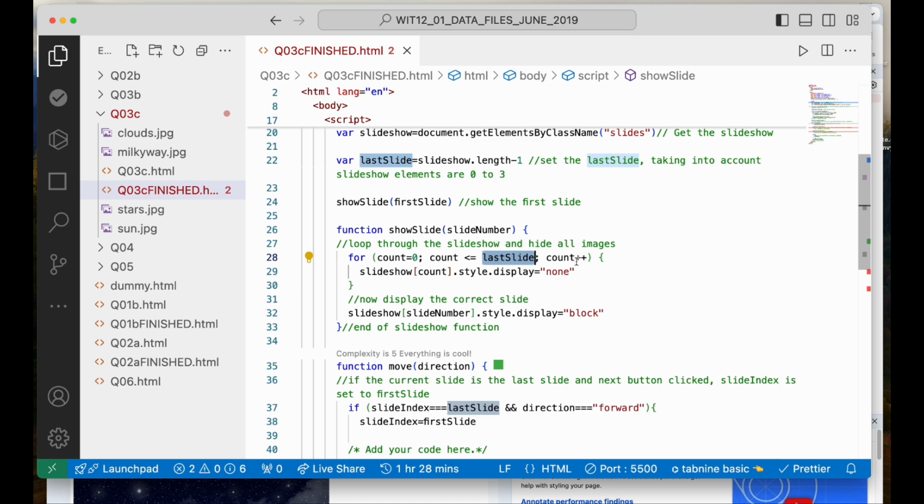Then again it will be plus plus, right? When it is plus plus, it is 1, right? So how does it actually work? First time the count is 0. Is it less than the last slide? Yes, so count plus plus is 1. So slideshow[1], then display none. So it will be invisible now.